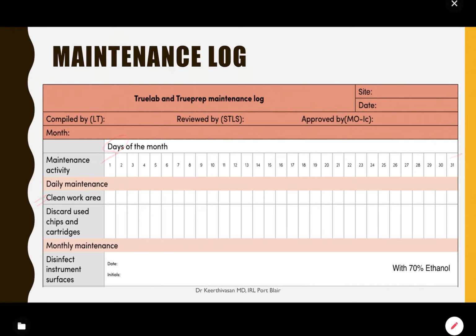Once that particular task is done, say for January 1st, the LT can put his initial here. For example, if LTA did it, he can put his initial here, so this particular LT has done that activity. For example, there are two LTs here, so whoever does this particular activity can put their initial here. So for example, first day LTA did, then second day LTB did, or third day again LTA was on schedule. So as per the roster, whoever does it has to put their initial here.